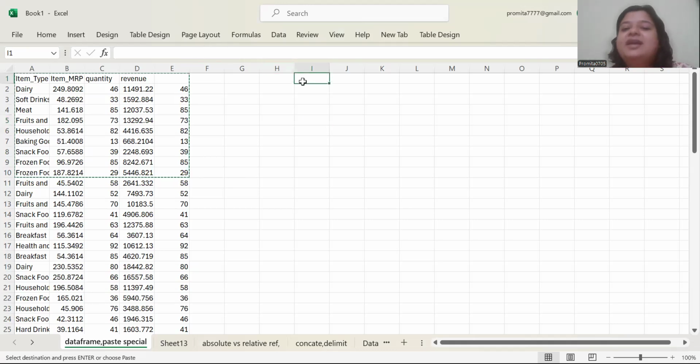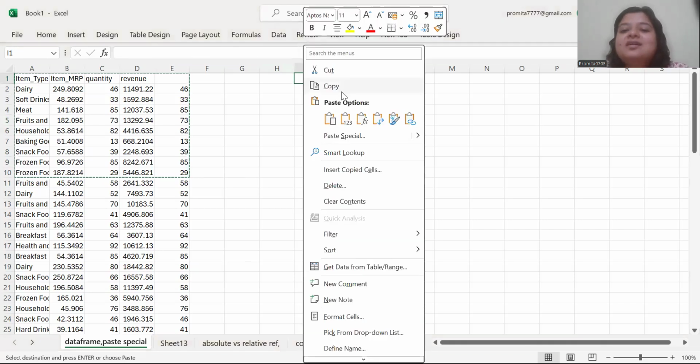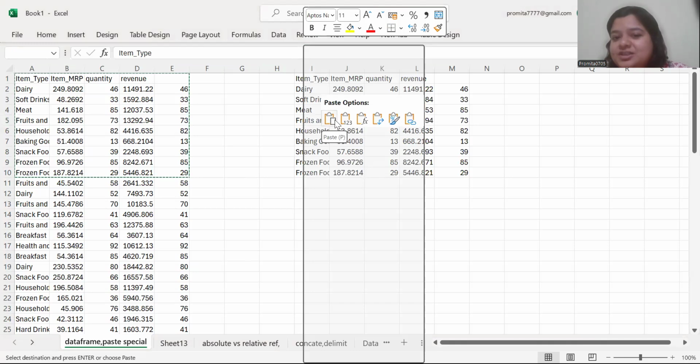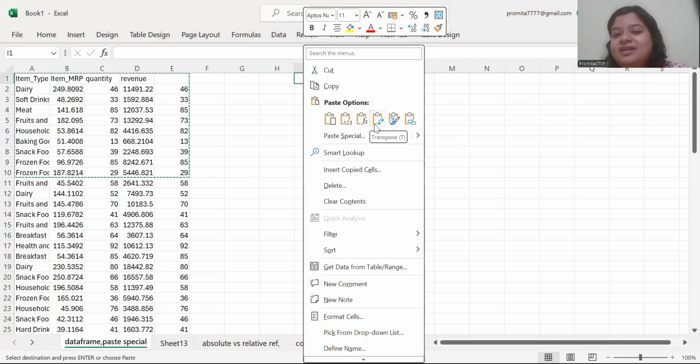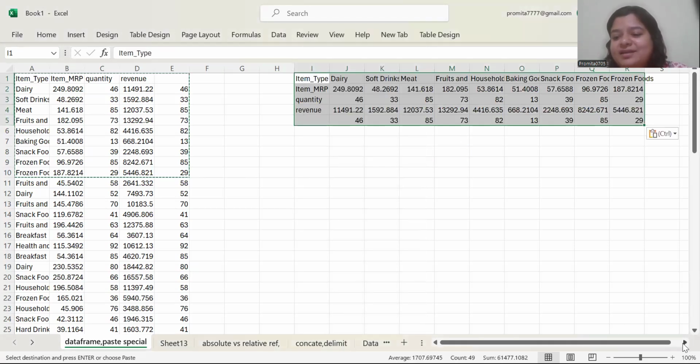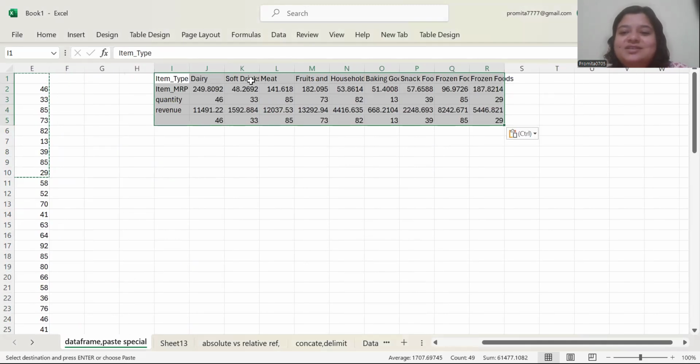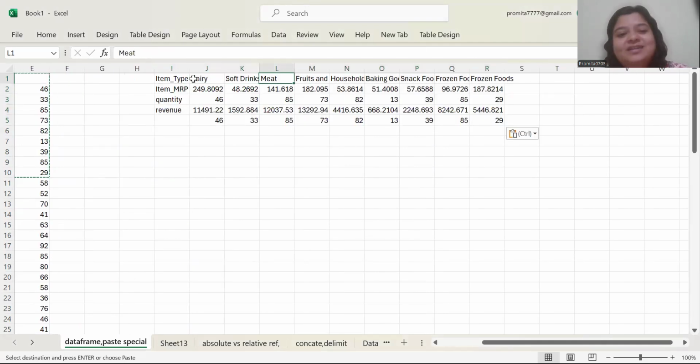So again, I click on any empty cell and see, there is an option. The first option is paste, the second option is values, third is formula, the fourth one is transpose. If I click on transpose, see, my rows have been changed into columns. Previously we had the type of the product in rows. Now they are in columns, and all the columns, item, MRP, quantity, and revenue, all go to different rows. So this is the paste special function for you. So under paste special, we have learned two functions.